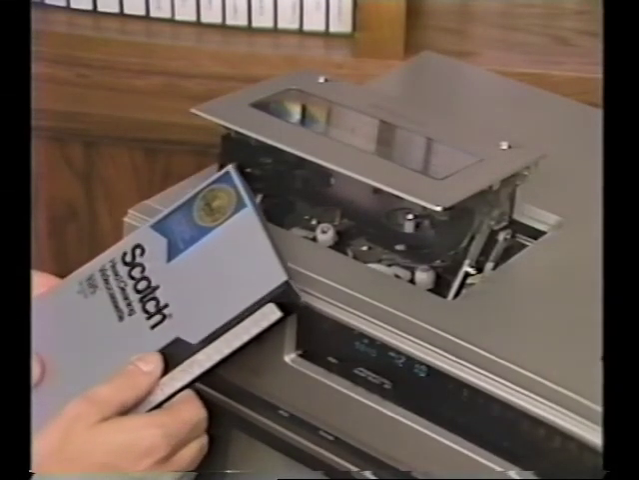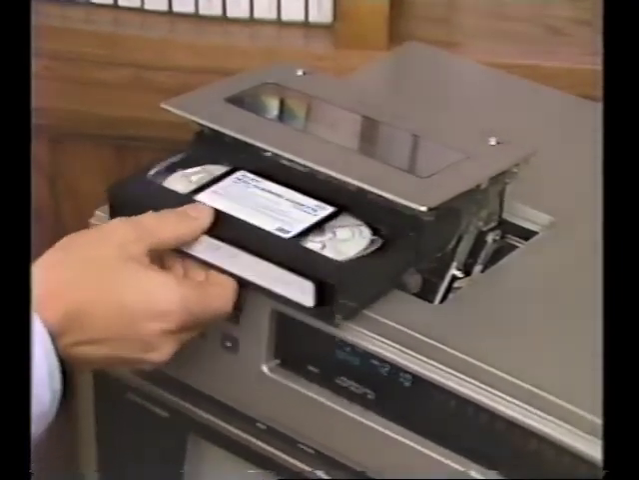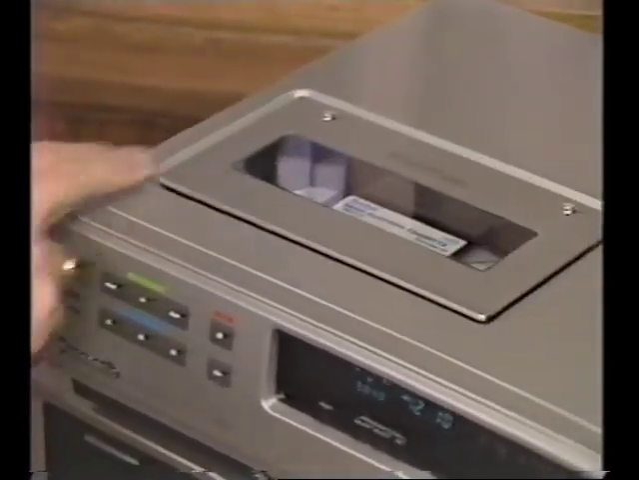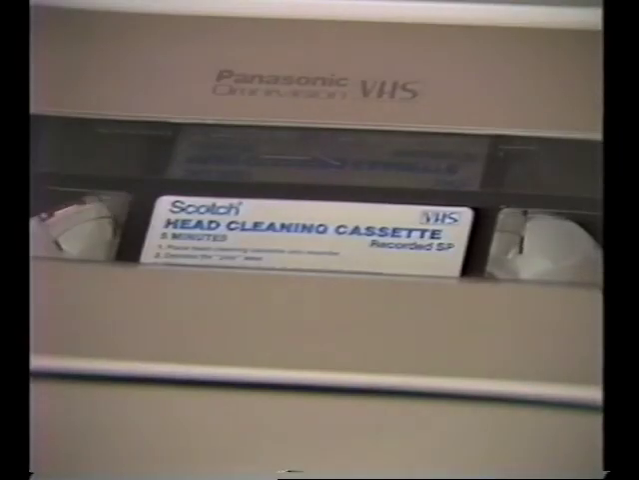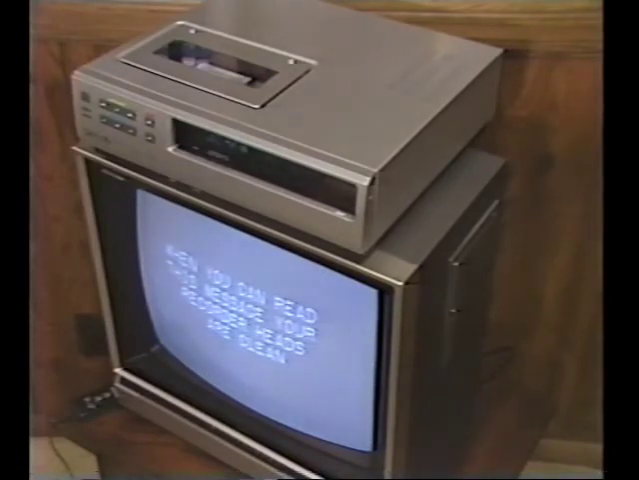To remove excessive debris from the video head gaps, it is recommended that you use a head cleaning cassette. These specially designed cassettes remove foreign particles that have become lodged in the gap of the video heads.